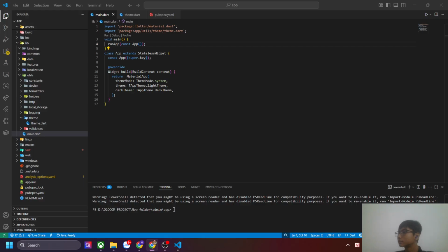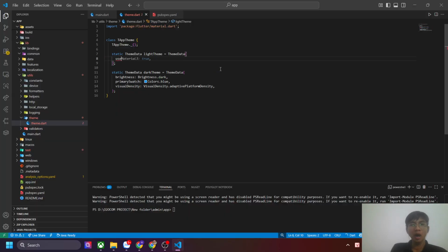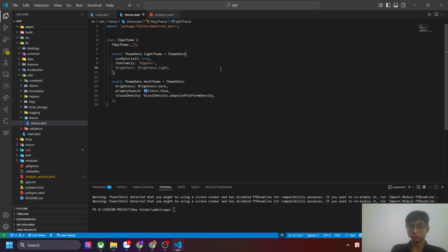Okay, once both light and dark themes are added, now let's try to add entries in the light theme. First of all, as we are going to use Material Design 3, we have to pass useMaterial3 as true. Next we can add font family, which we already added in the previous tutorial. So we just have to pass the name of the font family, which is Poppins. And a very important thing for the light theme is the brightness, because without the brightness our theme will not be able to understand whether this constructor is going to be a light one or a dark one. So we have to pass the brightness as Brightness.light. This means that it's going to be light mode.